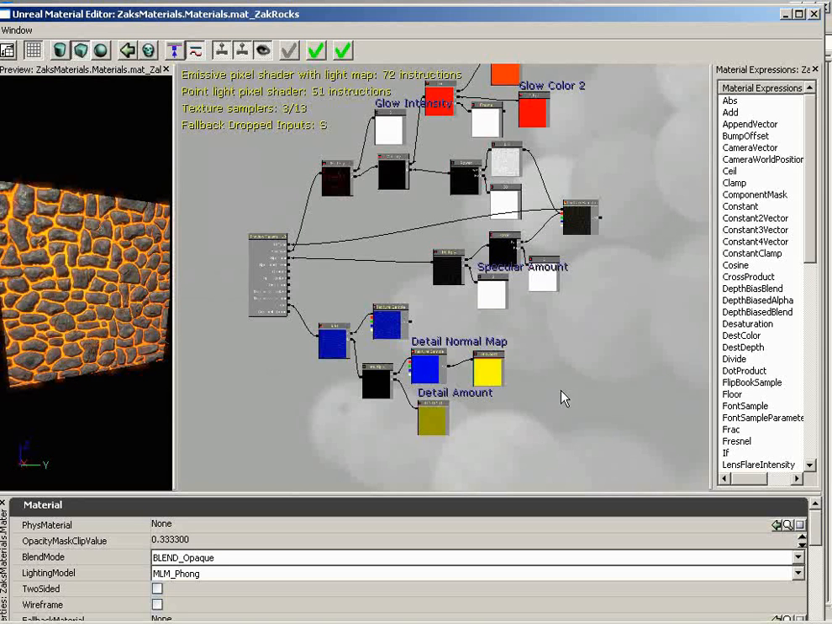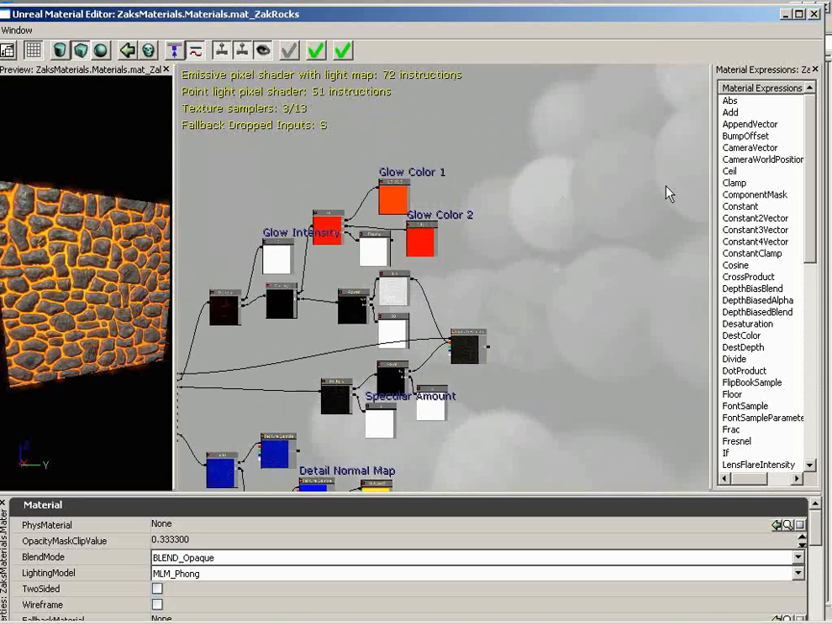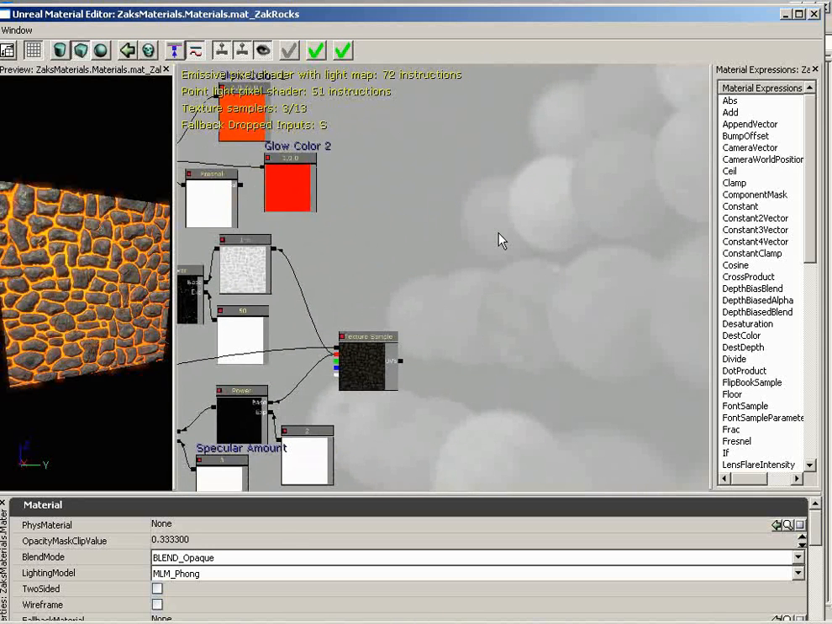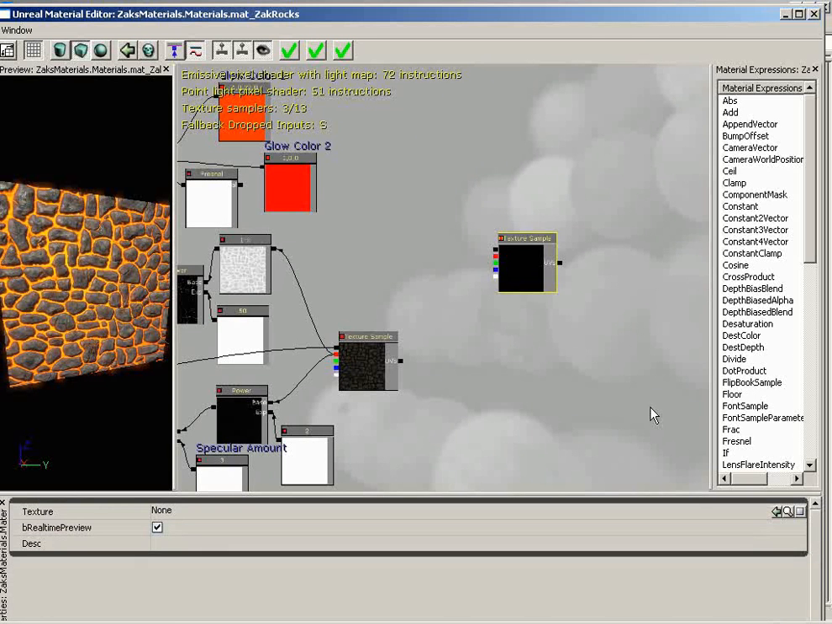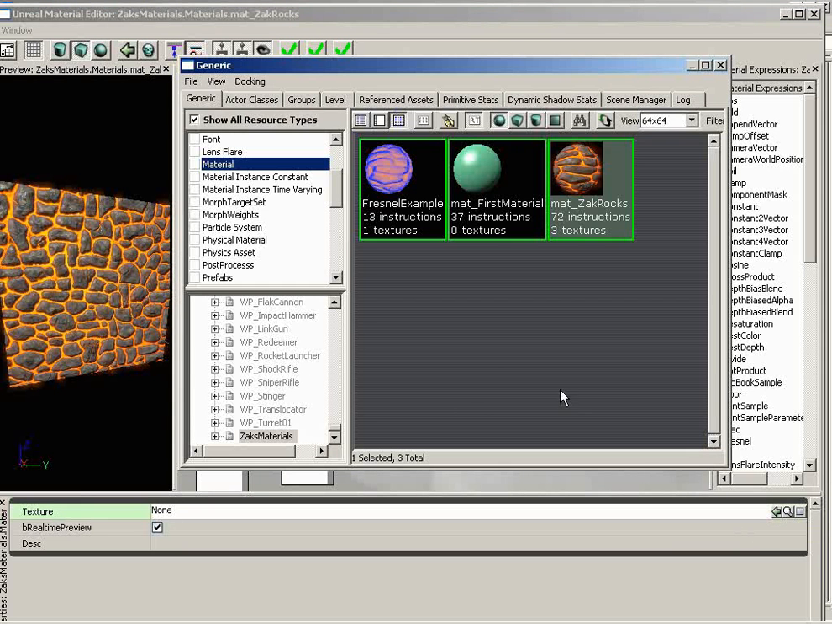Okay. Now, the first thing I need is some sort of a texture. So what I'm going to do is step over here out of the way. I'm going to hold down the T key and left click, and that's going to create a texture sample. And I need to go get the texture that we're going to use. So let's open up the generic browser over in the properties of our texture sample.